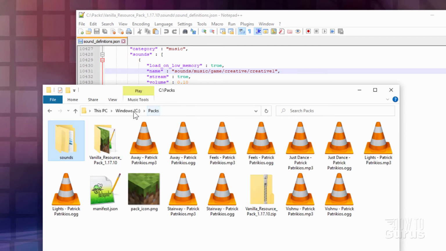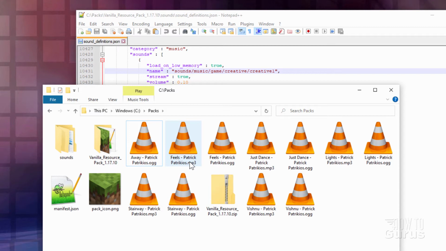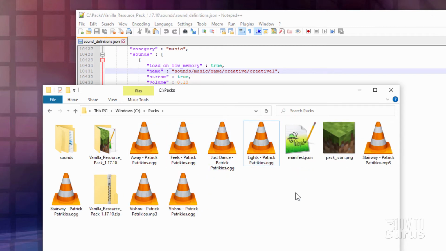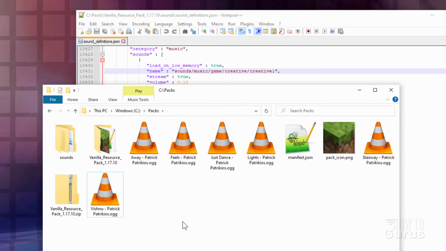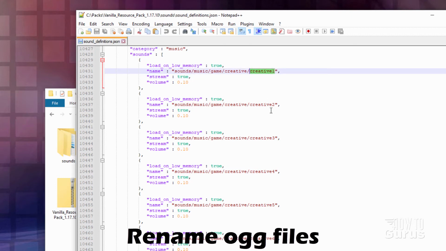There's our path. We also need to rename our files. Now I can get rid of my MP3 files. I have them saved elsewhere on my disk. So I'll just go ahead and I'll delete the MP3 stuff. We no longer need that. Get that out of the way. That one and that one. And there's our six OGG files. And these are named Creative 1 through Creative 6.